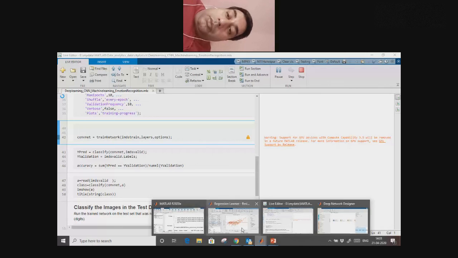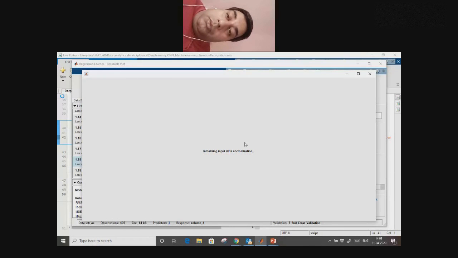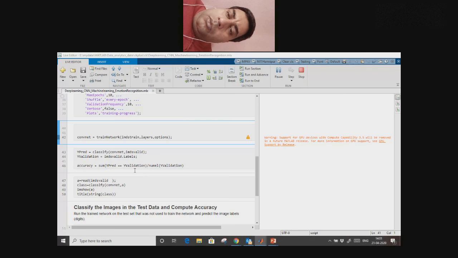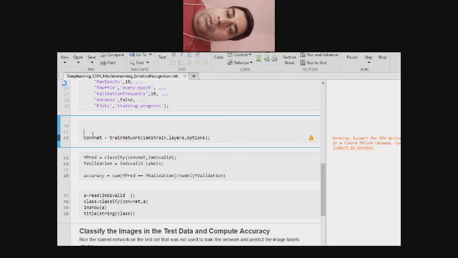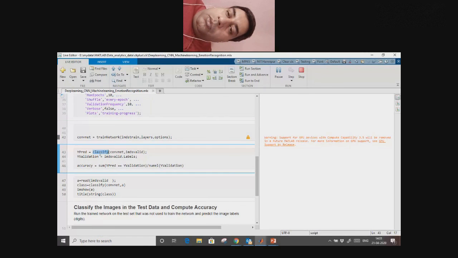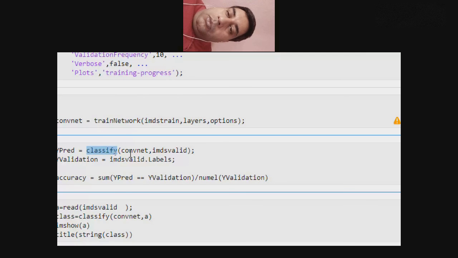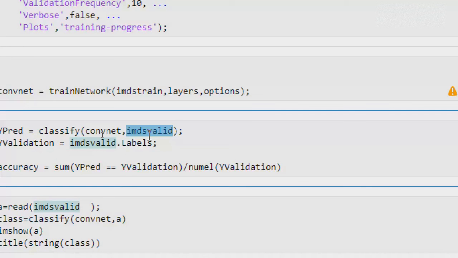So, like this, the app will open where you can visualize the training process of your deep learning model. It will learn for 10 epochs. After training, your model will be saved here as a convolutional network. Then, to classify your new data, we use classify with my deep learning model, and here will be your input image. This is the function we use to classify.